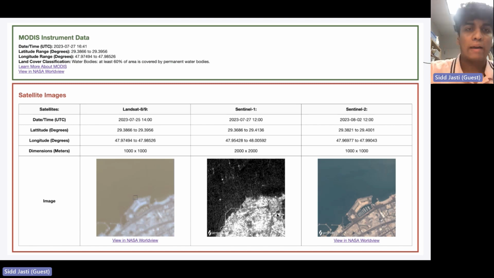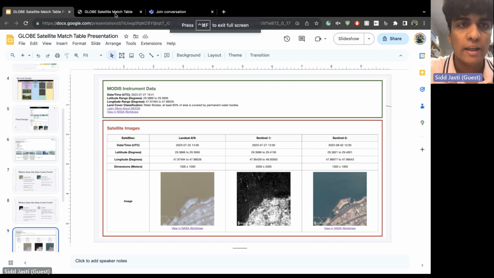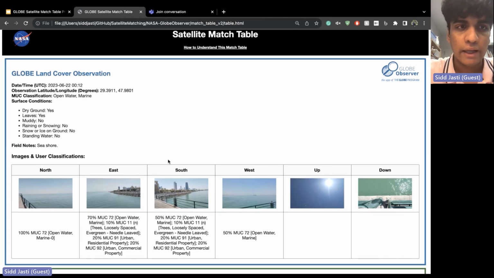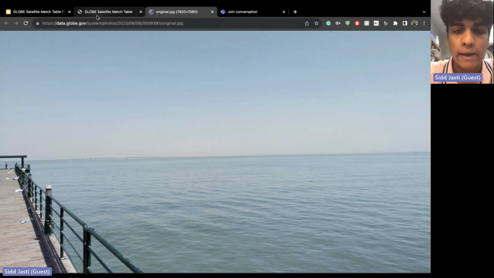So let's go back to that table, and I'll exit out of the slideshow and show you guys the table. This is how it would look when a user gets it. Like I showed earlier, you have the user observations, so you can click on each of the images and it'll open them up into a larger format.